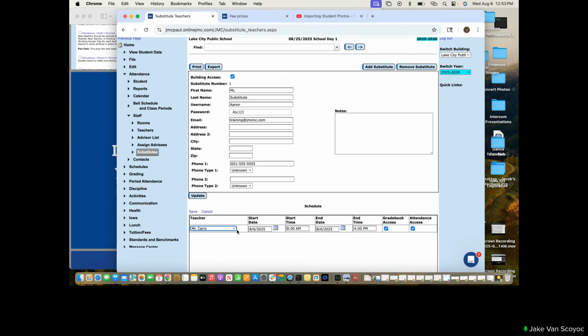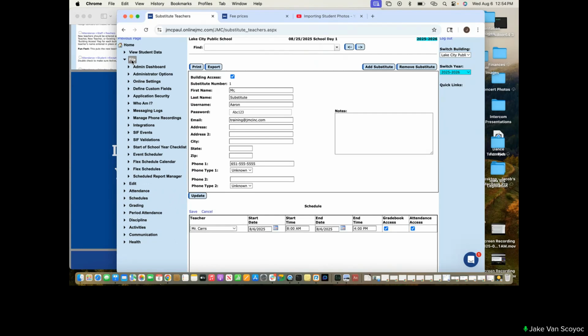Granting that access to your substitute teachers is going to allow them to use their own credentials to log in. So that's an added security piece there, and it's going to give them access to the specific teacher gradebooks that they need. I'm not sure how many people are aware of that feature in JMC, but attendance, staff, substitutes is a great way to get extra folks access if they need it.